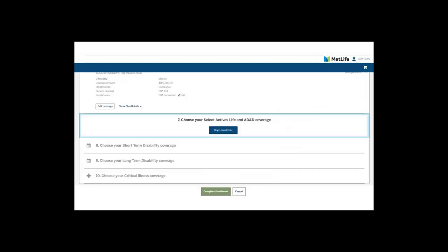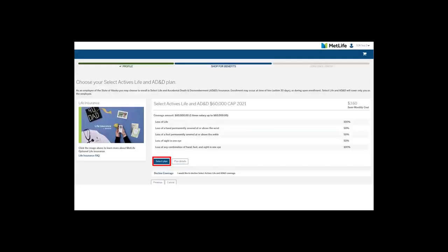The next benefit is Select Life and AD&D coverage. Click Begin Enrollment. You may choose coverage or decline coverage. Depending on your bargaining unit, the amount of coverage offered may be different. This life insurance can be carried into retirement from PERS if paying the premium at the time of termination.